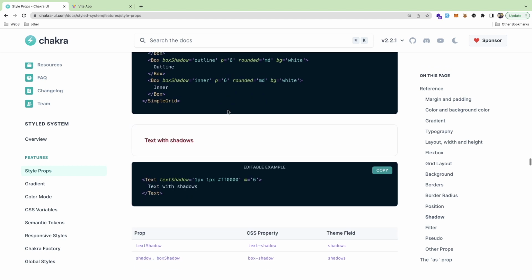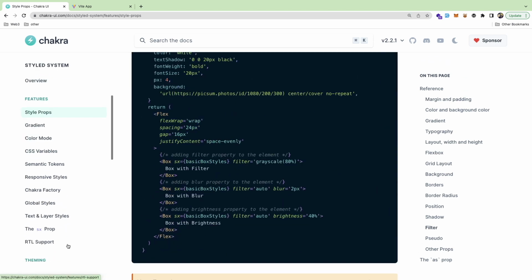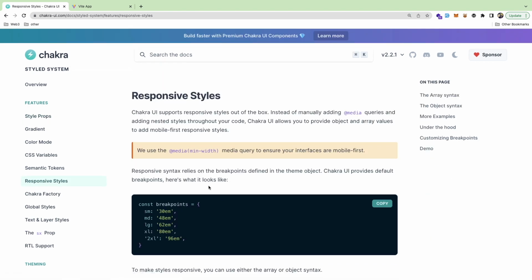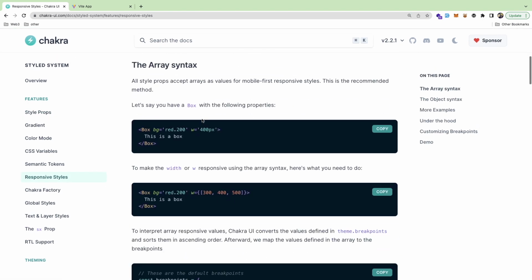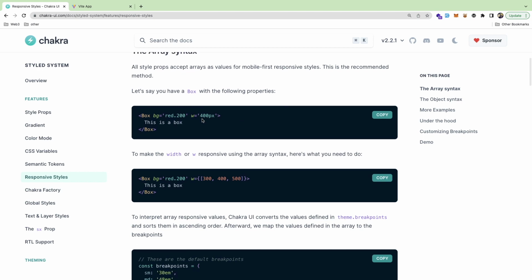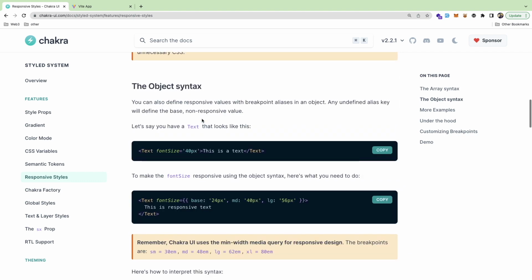Okay, they got some shadow stuff. That's pretty cool. I guess more what I was looking for. Okay, they have responsive styles. Let's check that out. So different breakpoints. How do you use it though? How do you use these breakpoints?